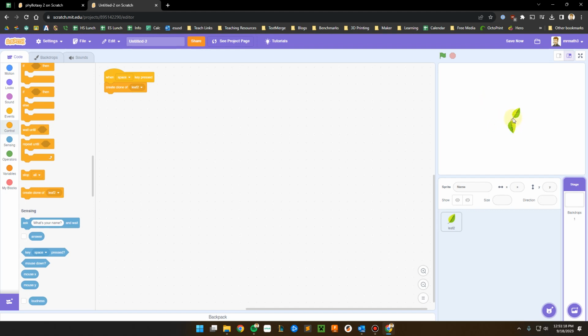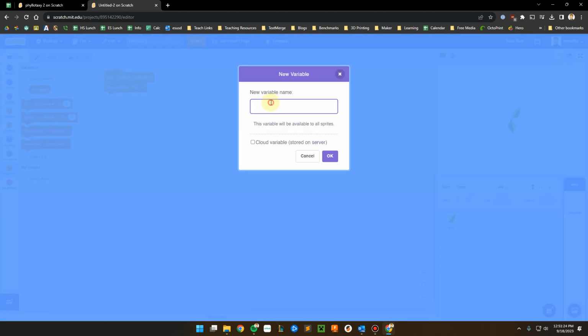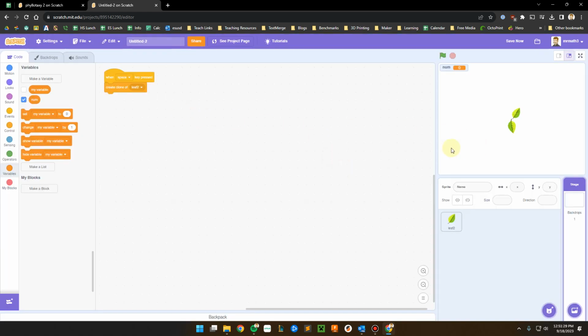So in order to make sure that you have the correct rotations, you need to make a local variable. Here's how you do that. You go to variables, you're going to make a variable. I'm going to call this variable num for number, because I'm lazy. I don't want to actually type out the word number. Essentially what I want to do is increase number by 1 whenever I hit space.